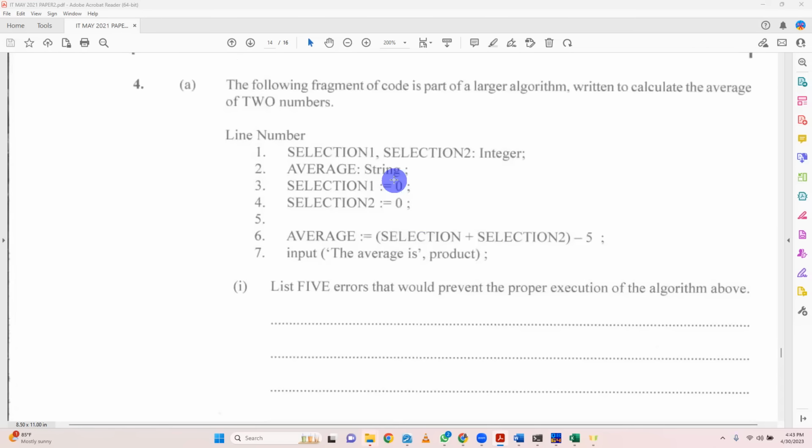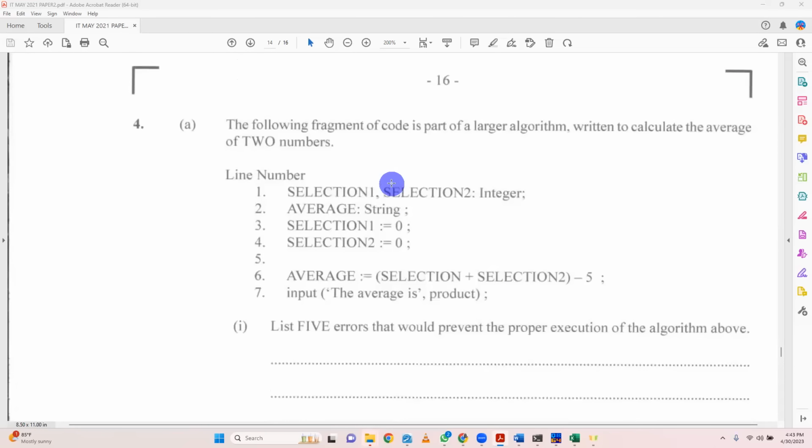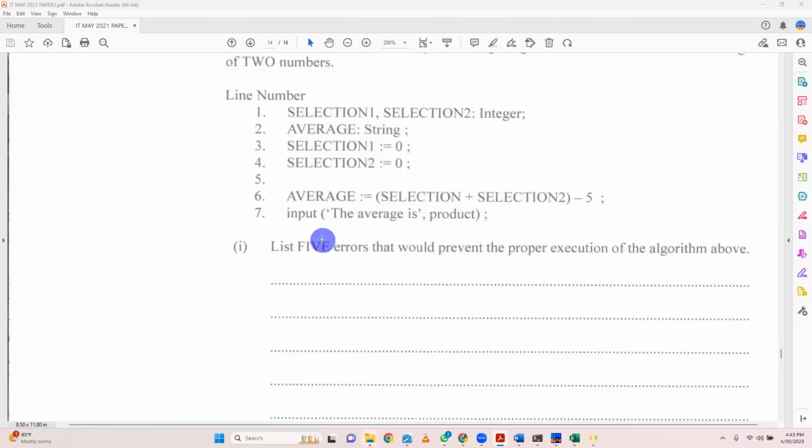How many errors did you pick up again? 5 errors. So far we've gone through 4 errors: 3 in line 6 and 1 in line 2. Next error is at line number 7. Type in the correct thing for line number 7. Write the correct thing for line number 7 that caused the problem.